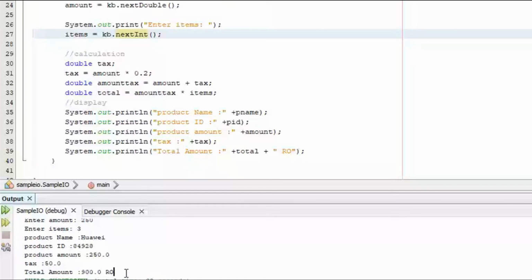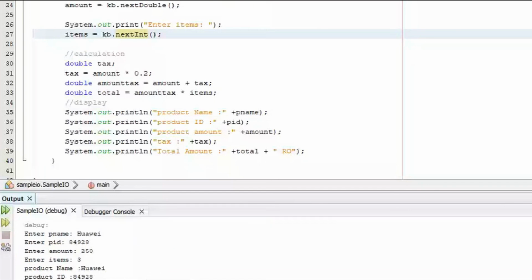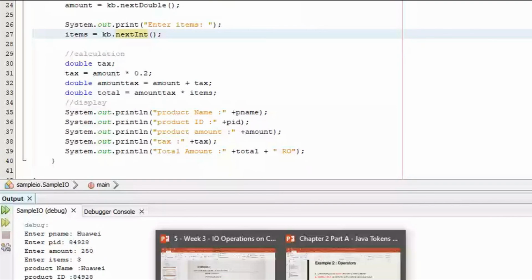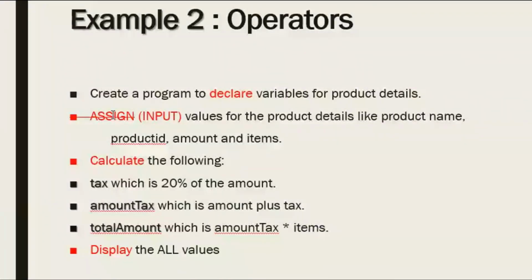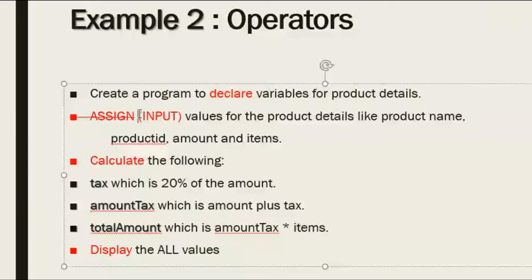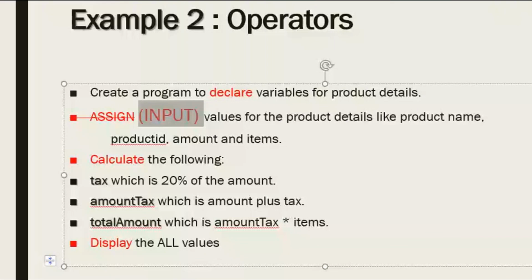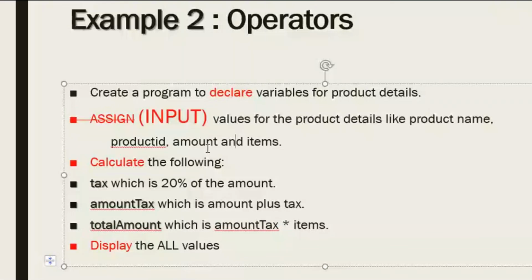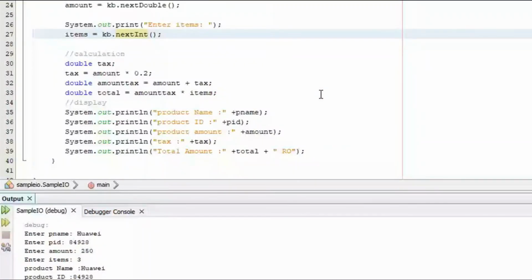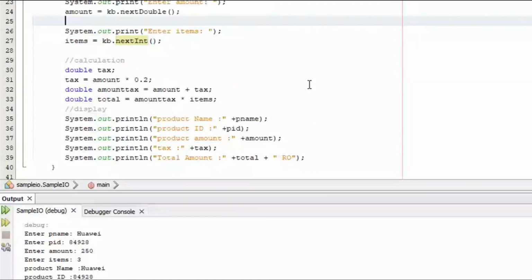Now, class, I'd like you to try it. This example came from our operators example, our discussion last meeting. Now, I'd like you to change the assignment statements. Instead of assigning the value, I want you to input the values. Can you please try in your NetBeans IDE? After you try, I'm going to give you another exercise to apply input methods in Java.